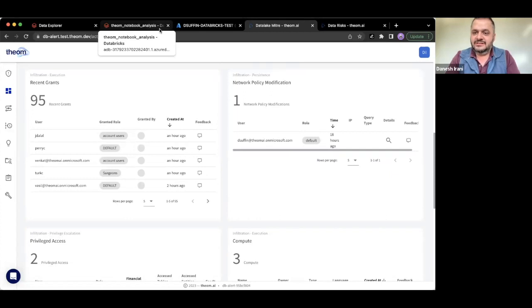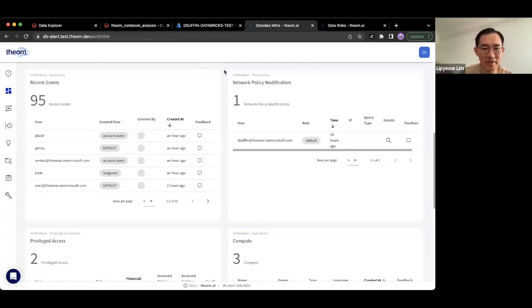How does that sound? Oh, that sounds good. You mean you actually integrate with Databricks notebooks as well? Yeah, talk a bit about that too. Absolutely.